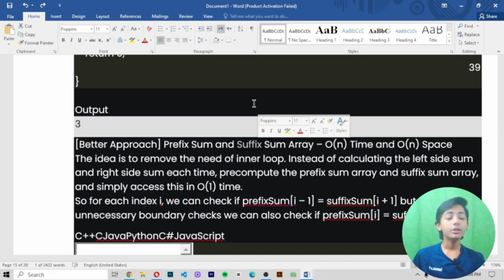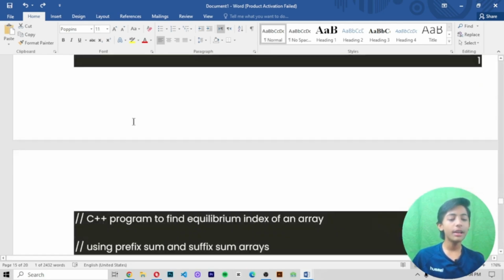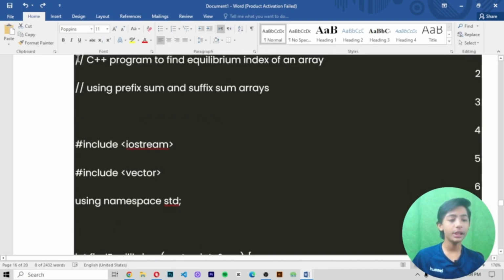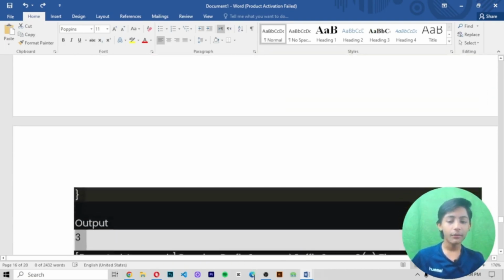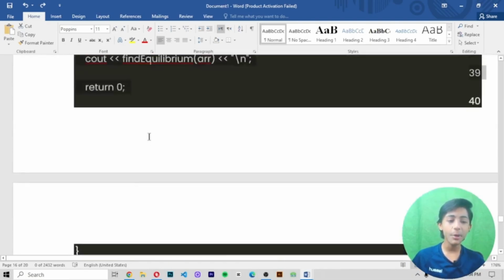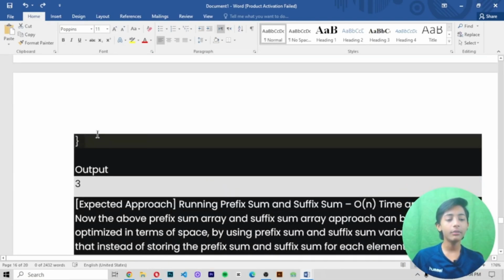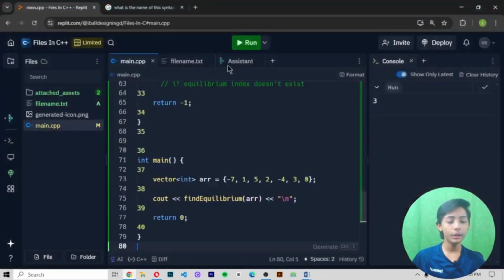O(1) time. So for each index i, we can check if prefix sum[i-1] equals suffix sum[i+1]. But to avoid unnecessary boundary checks, we can also check if prefix sum equals suffix sum. Okay, so this is one more example here. You can see it, there's one more example, and this one uses a different method. Okay, and it gives you the same output 3, but here we write the code with a different method.